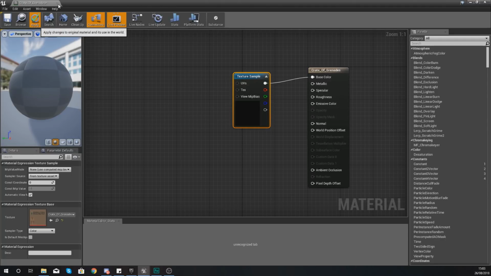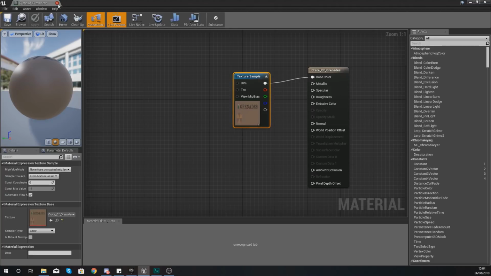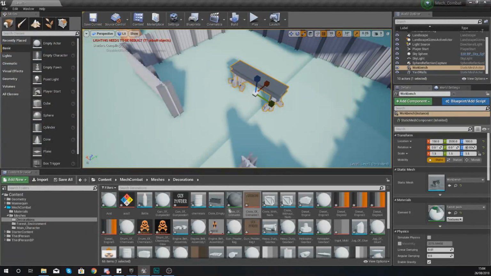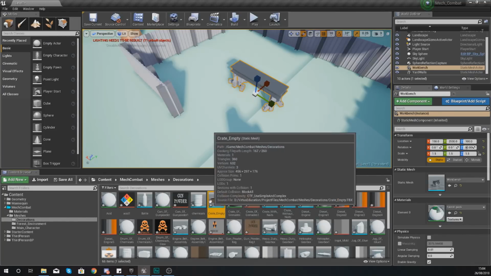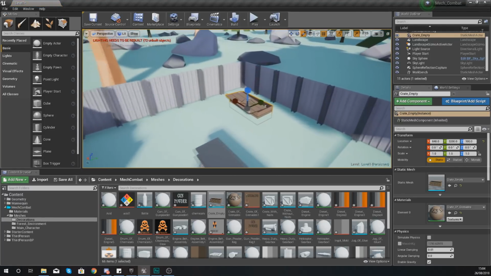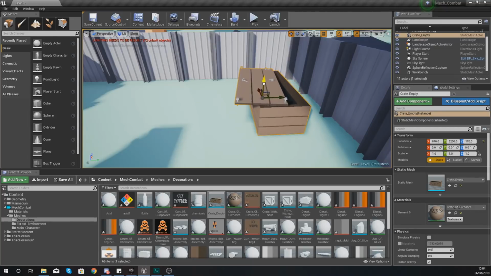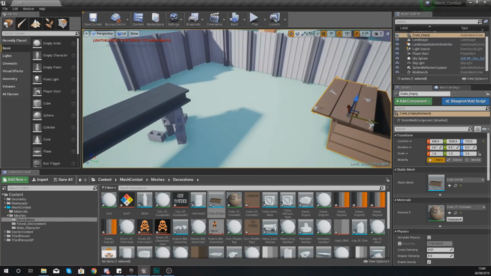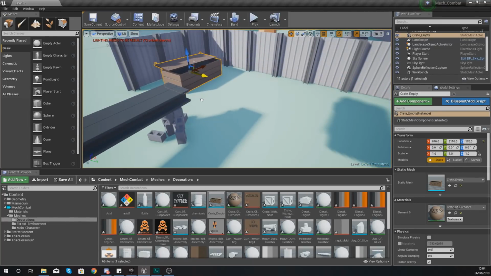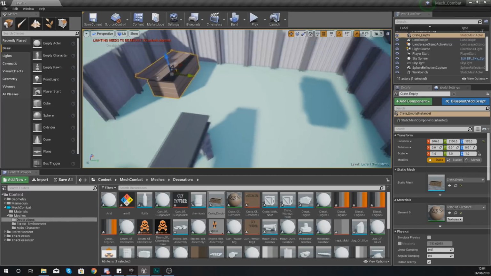If we then go ahead and press apply, it's going to apply those changes to the original materials and its use within the world. And what you'll notice in just a second, you can see this crate here, it is now something that we can use. So we can put this crate into our scene. You can put a couple of these in here, it's entirely up to you. The way that you decorate this scene, like I said, is entirely up to you, so you can do what you want. That's just one of the items that I'm going to use.